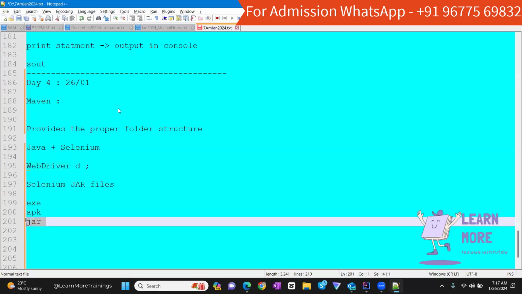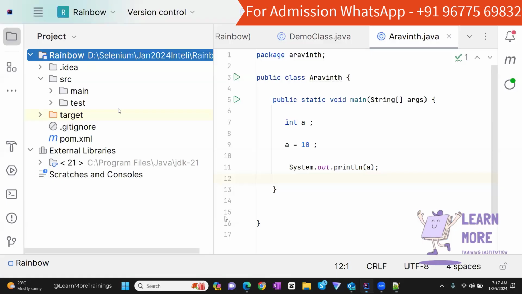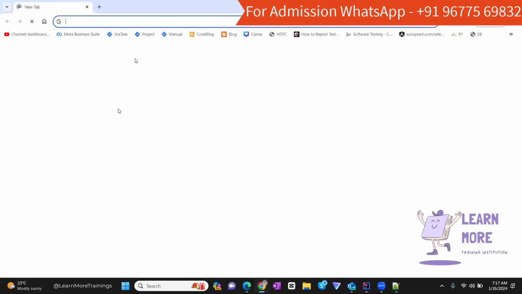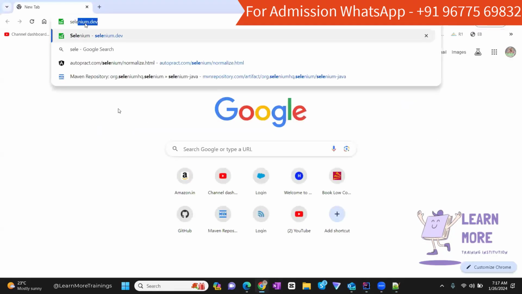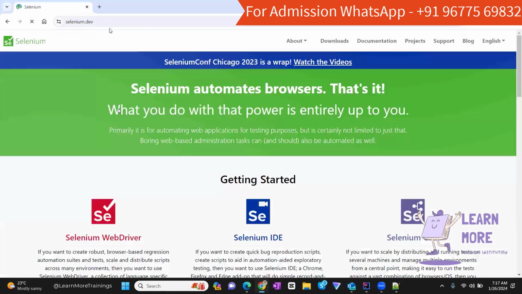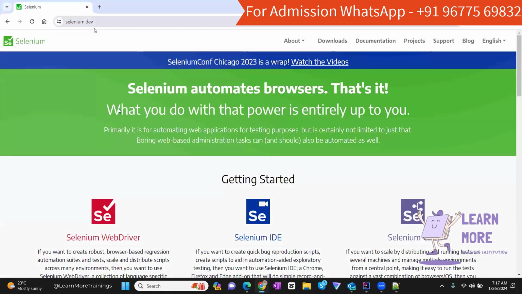How am I going to download and inject the jar file into my project? I will be navigating to the official Selenium web page. Let me navigate to the official Selenium web page, which is selenium.dev. This is the official web page, or you can just search for Selenium and you will be navigated to this web page. Once you navigate to this web page, click on the download option.